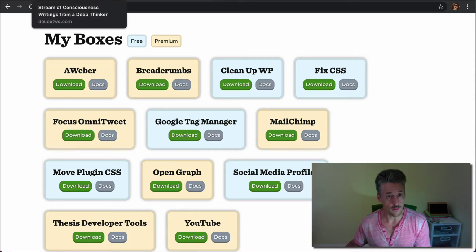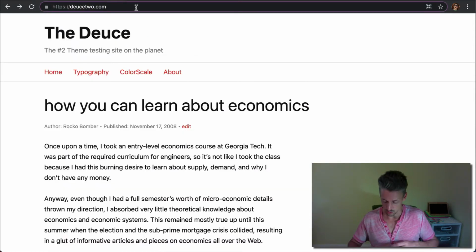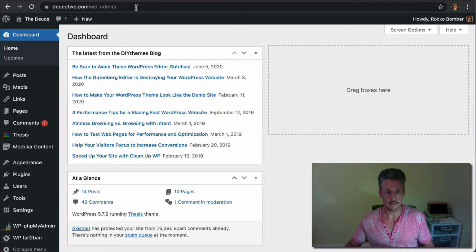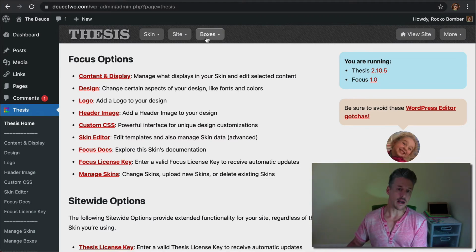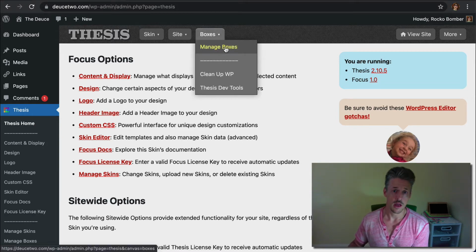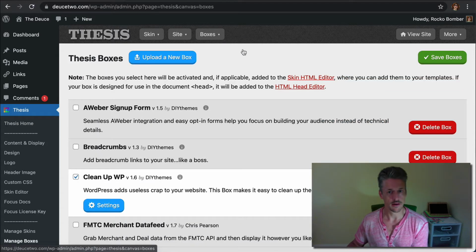Now we're going to head back over to our website and we're going to visit the WordPress admin. And we're going to locate the Thesis link on the left-hand side here. Click that. Now we're inside the Thesis admin, and here you're going to look for the Boxes link in the navigation menu. You're going to click it to reveal the submenu. You're going to click on the Manage Boxes link.